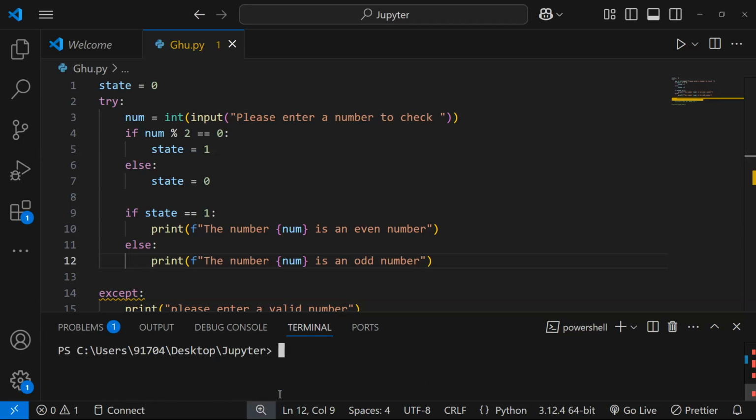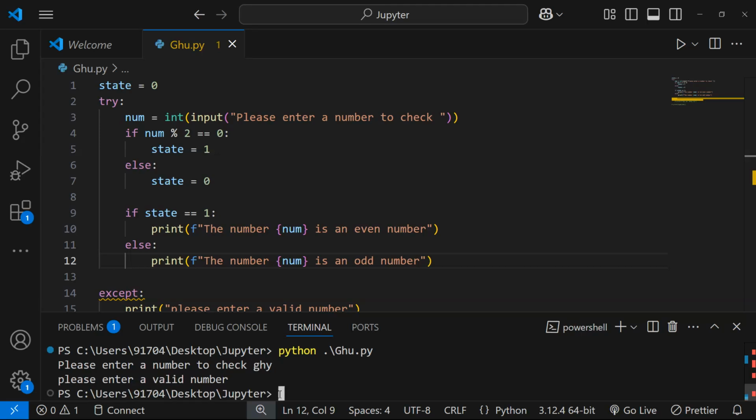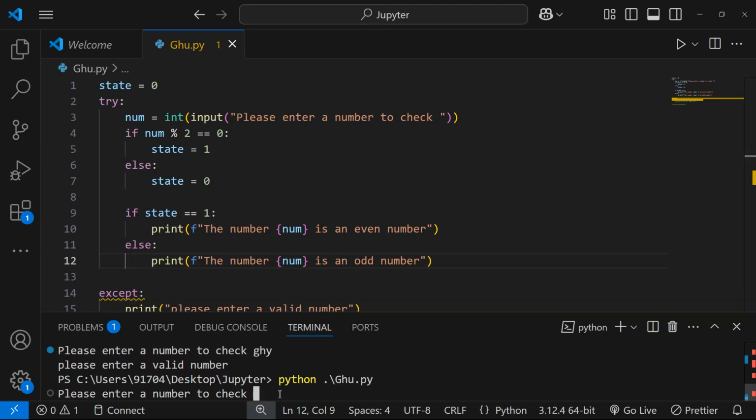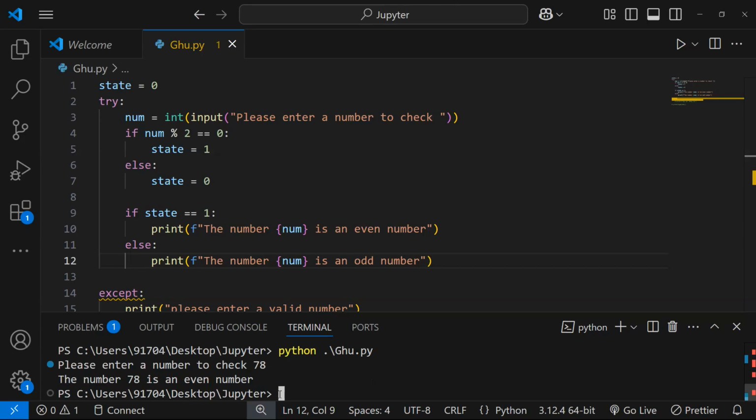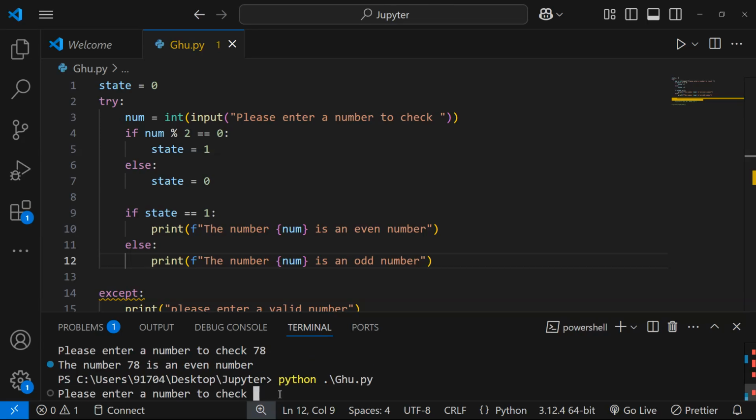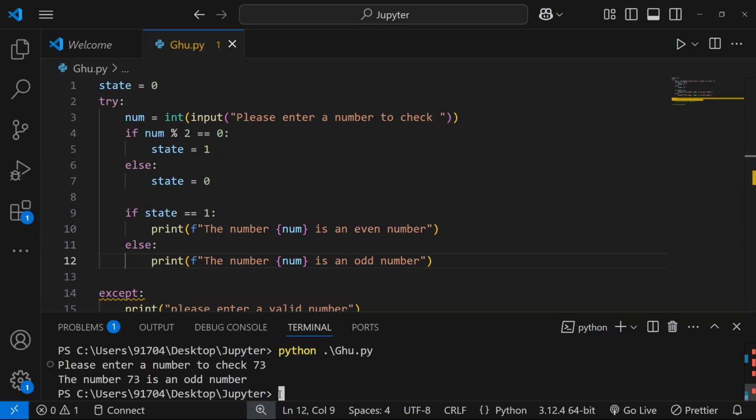CLS to clear out the console. We'll be giving first of all our erroneous value GHY. Please enter a valid number. And now if I give 78, the number 78 is an even number. While if I give 73 as a number, the number 73 is an odd number.